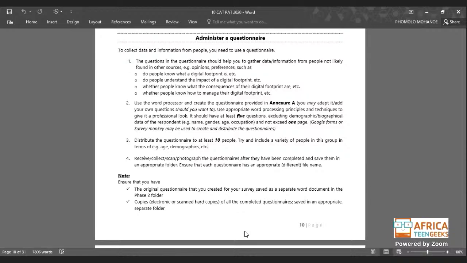Use the word processor and create the questionnaire provided in Annexure A. But like I said here, guys, most probably I'll just recommend that you use Google Forms, which is much better, guys.